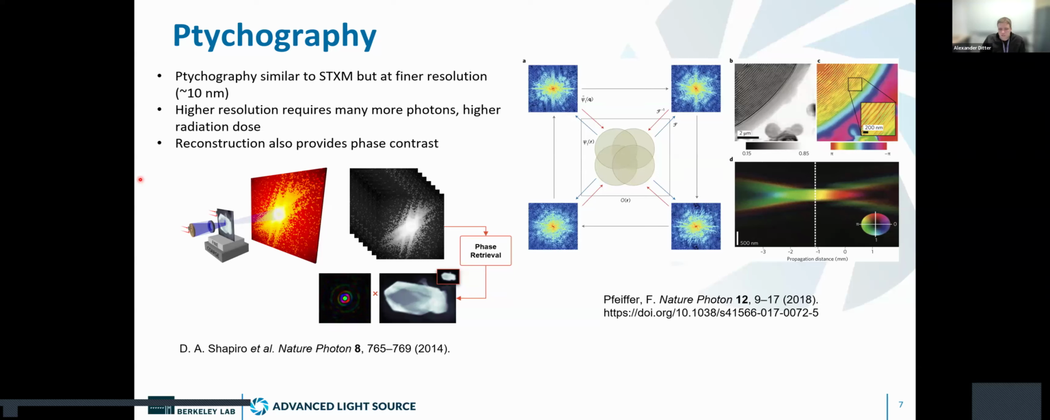This gives you very similar data to STXM, with the exception that you also get phase contrast. So it's not only the absorption, but you also get the phase change across the sample. And the one thing to note here is that it's a higher resolution technique. That's the whole point of it: we're able to reconstruct to a finer resolution than the spot size of the beam.